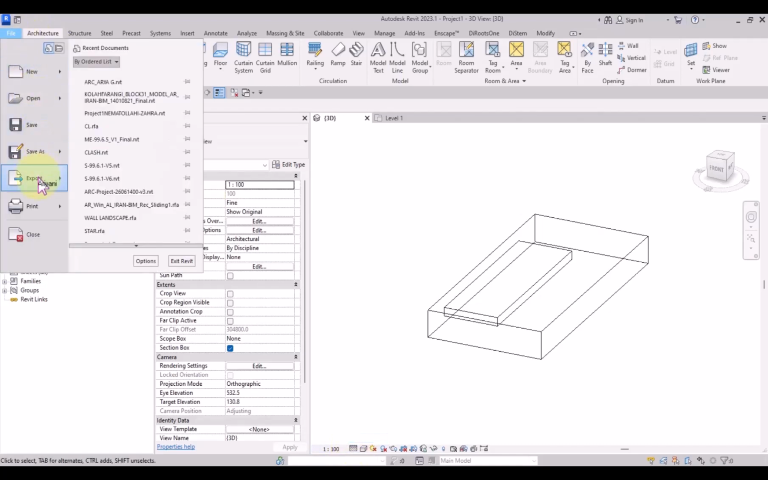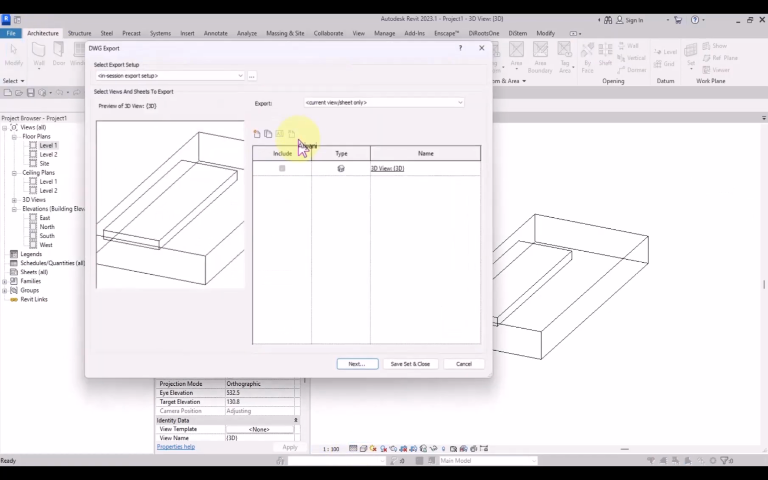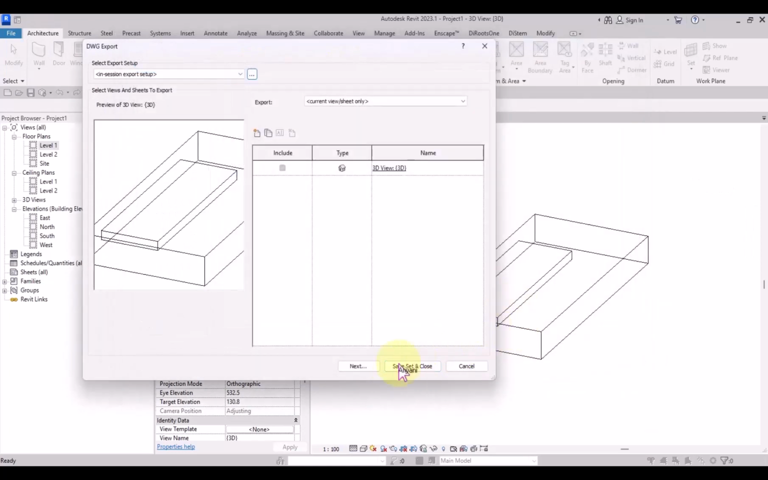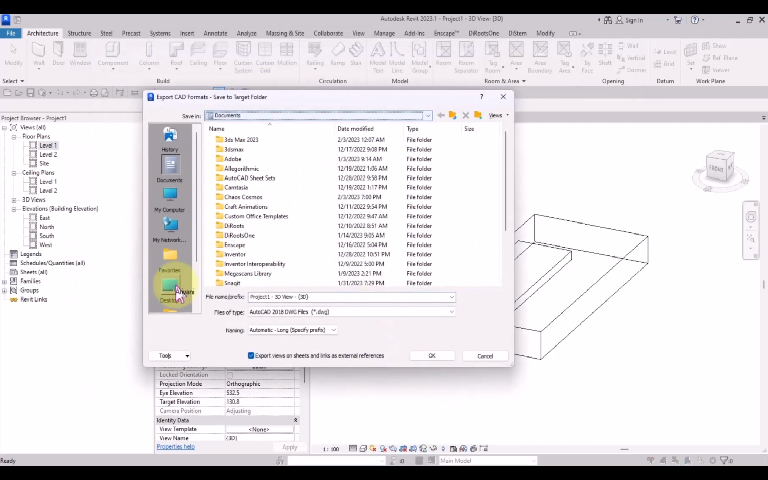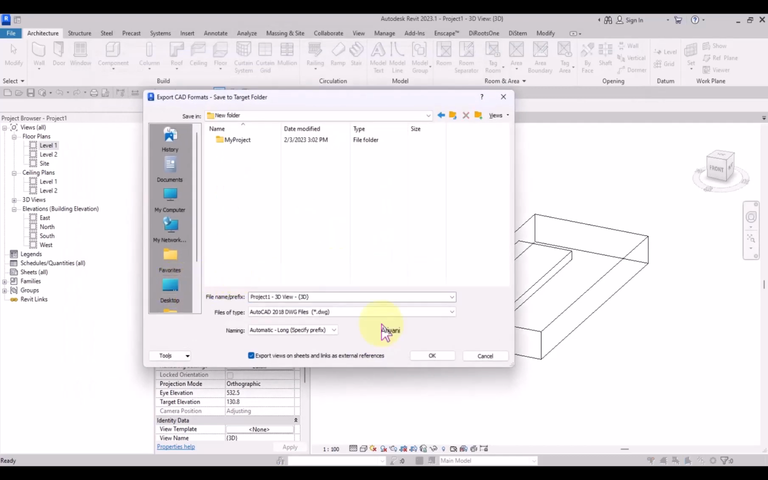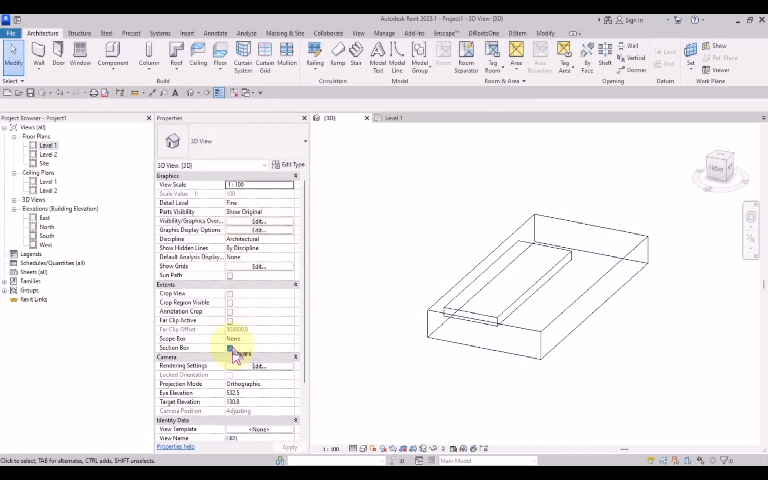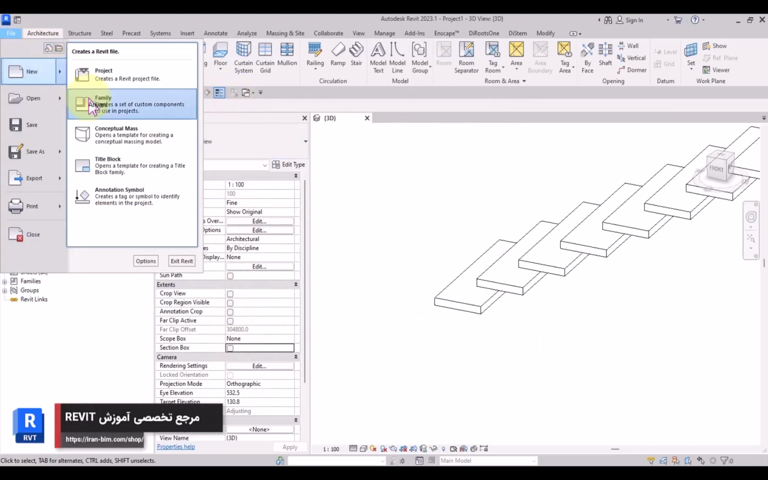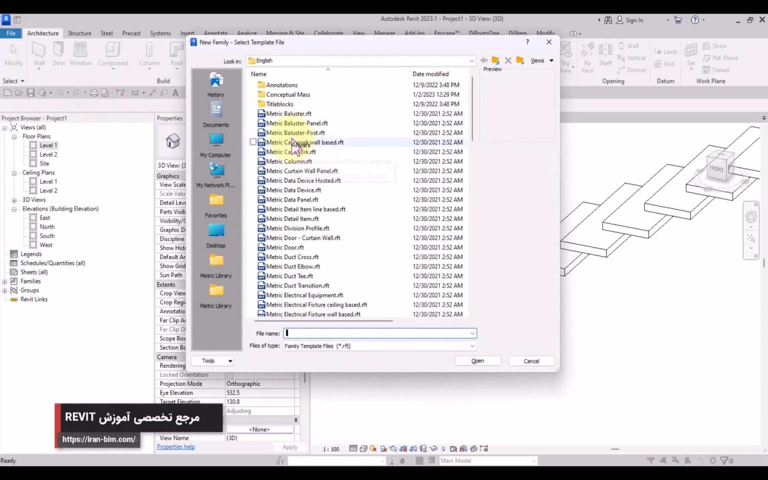Here I go to file, export, and CAD format. I receive a CAD output in meter units, and here I just save it on the desktop in a folder, and here I uncheck this. So now I'm done here. Now I go to the family part. I select the baluster post here.